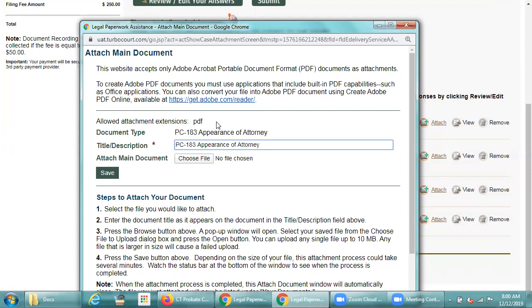If you've got a physical document with wet signatures on it, you go to scan it as a PDF. Okay? Because other document types they will not consume. So if you happen to have a Word document, you cannot simply rename it .pdf. That does not work. And TurboCourt will stop you.